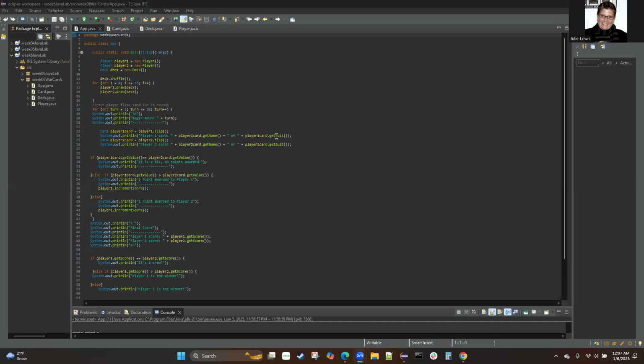So what I have here is a program that simulates the card game War. In this program, we have several classes established. One that talks about how the card functions, how the entire deck functions, and then how the player functions, with the app being the main. So what we do is we have two players, and then we have a deck instantiated.